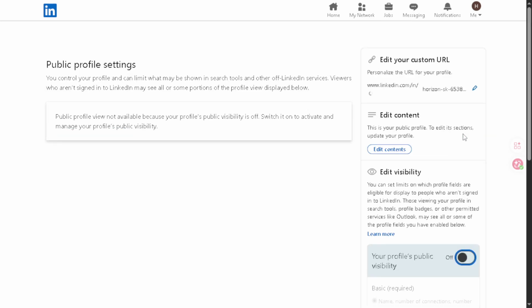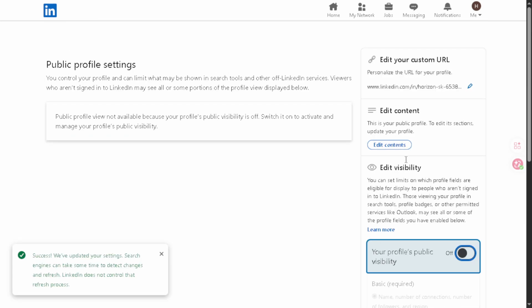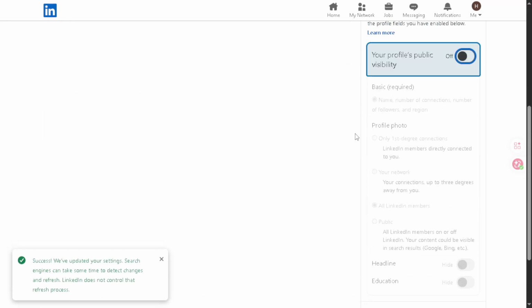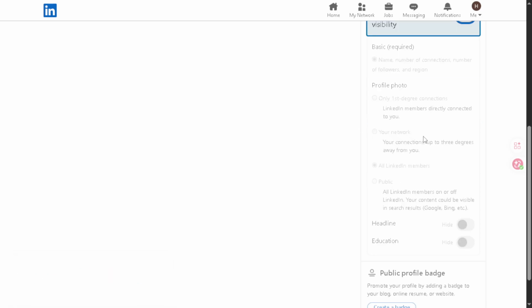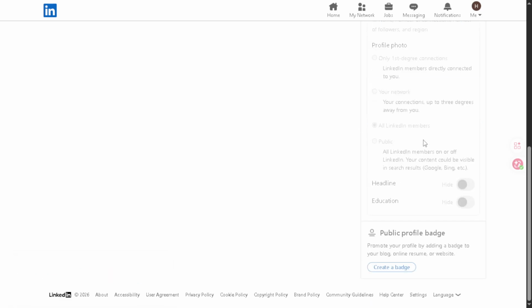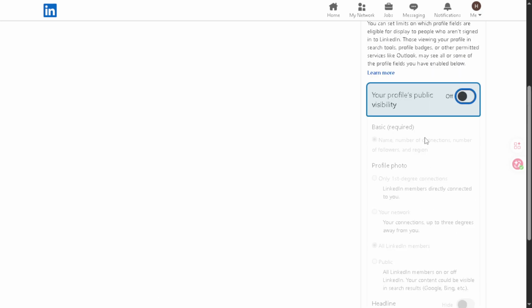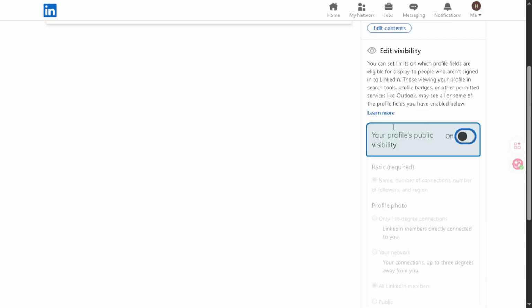Once you click it, that means your profile will no longer be visible to search engines or to individuals who are not logged into LinkedIn. This is a crucial change if you wish to maintain a higher level of privacy on the platform. Congratulations! You've successfully made your LinkedIn profile private and restricted access to logged-in users only. This means that your professional information is now safeguarded from the general public, providing you with added peace of mind.